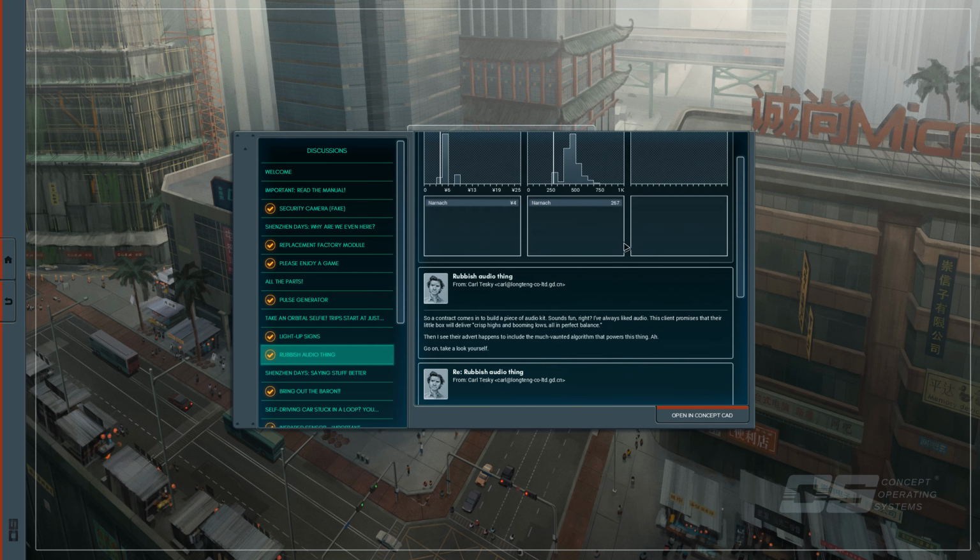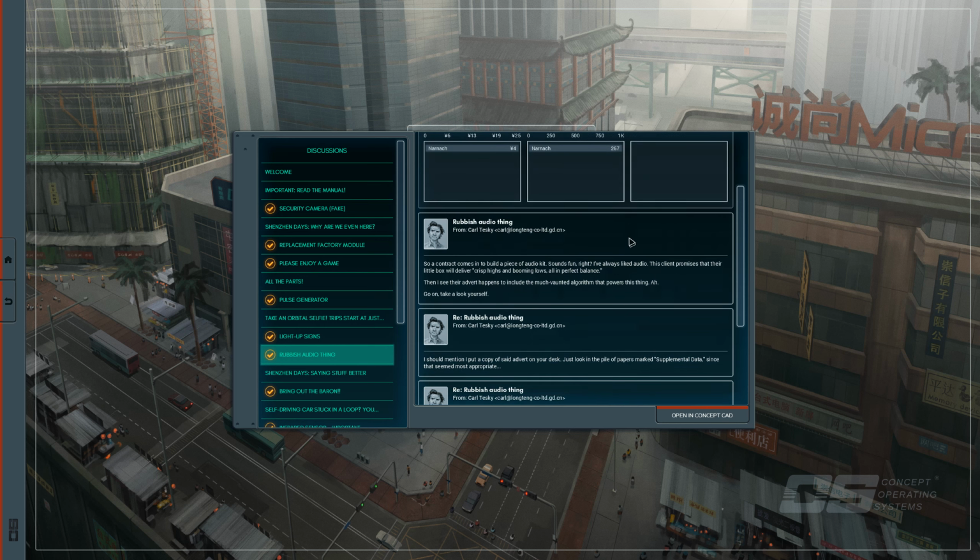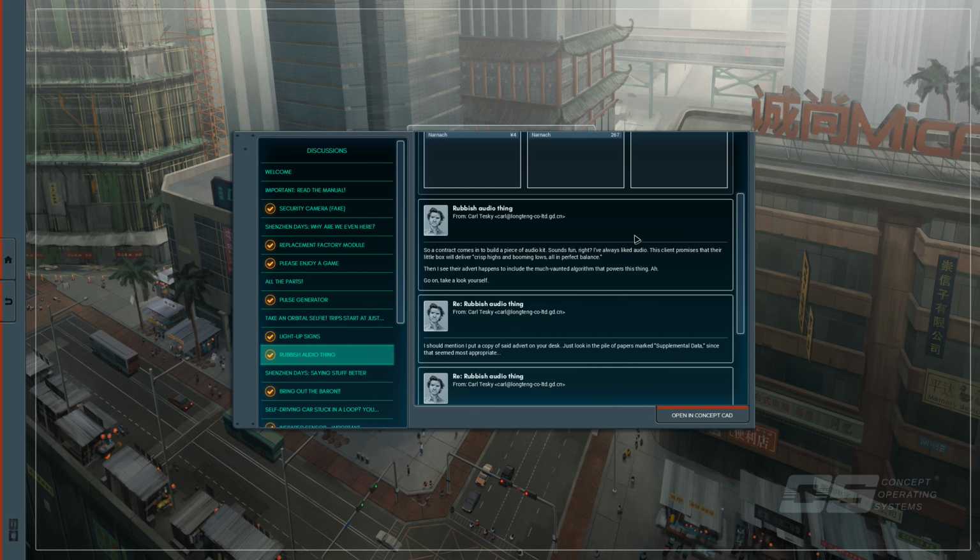So, Carl is a bit of an audio snob, so a contract comes in to build a piece of audio kit. Sounds fun, right? I've always liked audio. This client promises that their little box will deliver crisp highs and booming lows, all in perfect balance. Then I see their advert happens to include the much vaunted algorithm that powers the thing. Go on, take a look yourself. I should mention I put a copy of said advert on your desk. Just look in the pile of papers marked as supplemental data, since that seemed most appropriate.